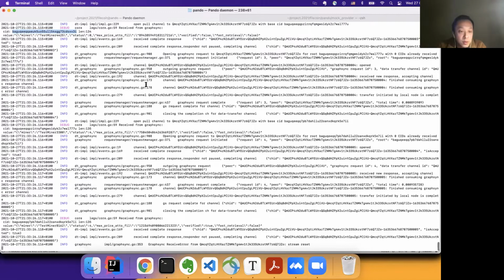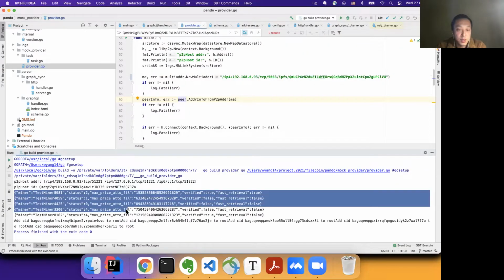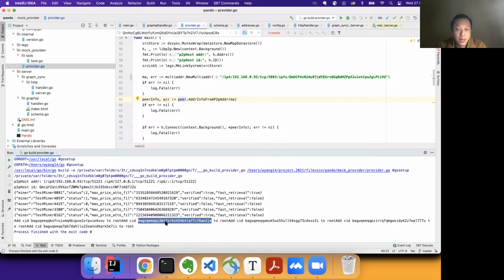And this is all the logs for the data exchange. If we go back to the provider, we can see for this sample data, we have the CID generated for each route. Now, if we copy any of them, say this one, this is the false. So it maps to 3300, the test miner.